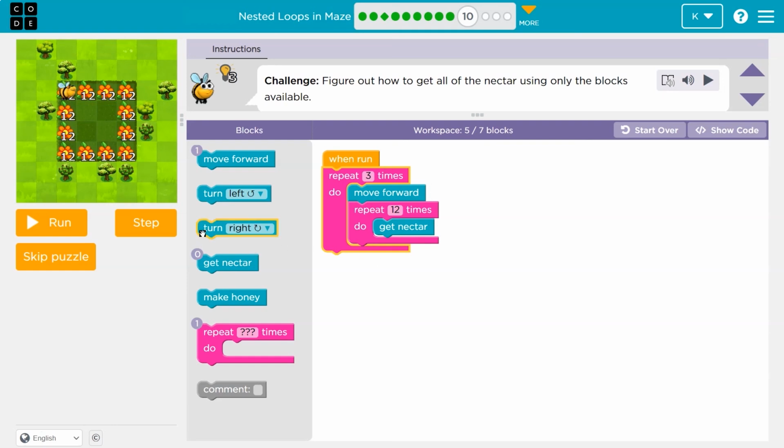Well, I run it 3 times. Looks like I'll want to turn to the right. Then what am I going to want to do? Well, it looks like I'd want to do the same thing, wouldn't I?